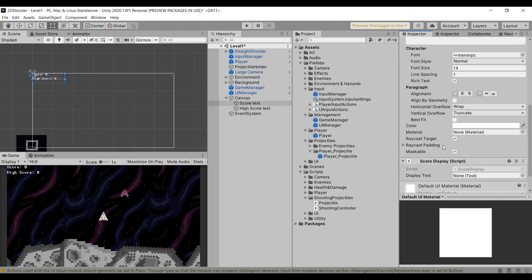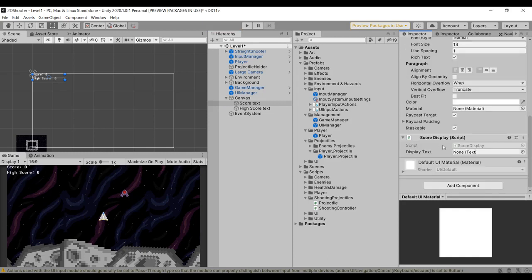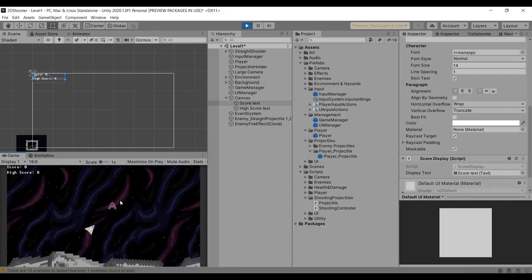What the script does is it updates the score display when the game manager tells it to. But because of the way we have written the code, all we need to do to get it to work is give it a text to display to, which is just our score text. If we hit play and shoot down this enemy, you can see that the score updates now.